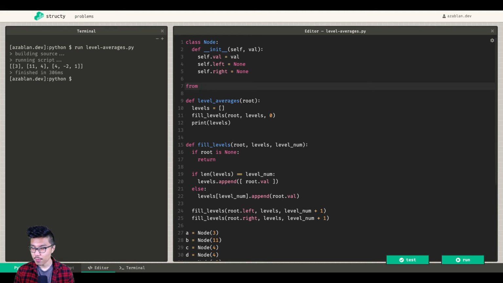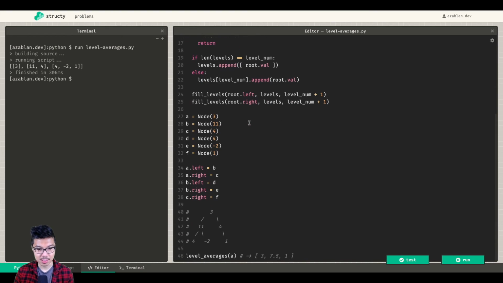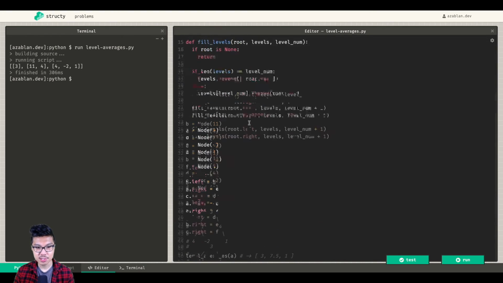You can import from, I think it's statistics. So it's a built-in Python library. You can import the mean function. Just finds the mathematical mean, which is exactly what we want, right? Mean is the same thing as average. And yeah, it just takes in a list of things.